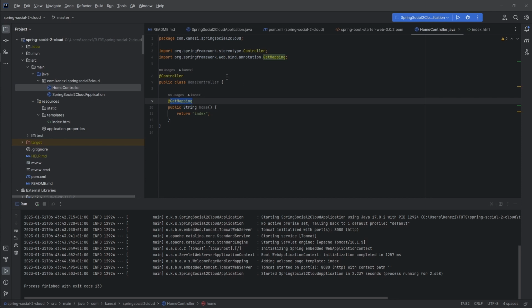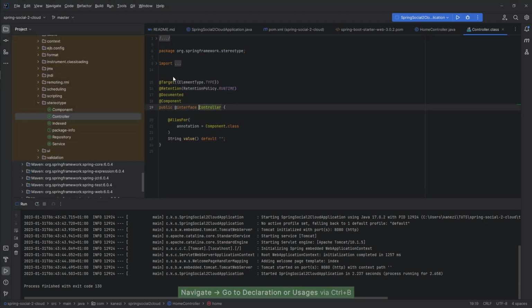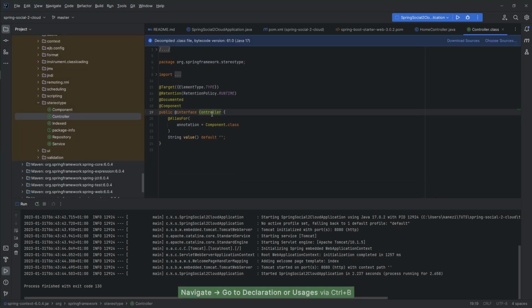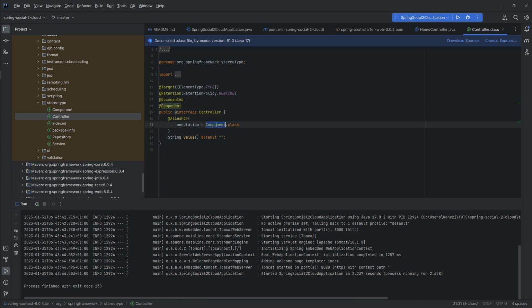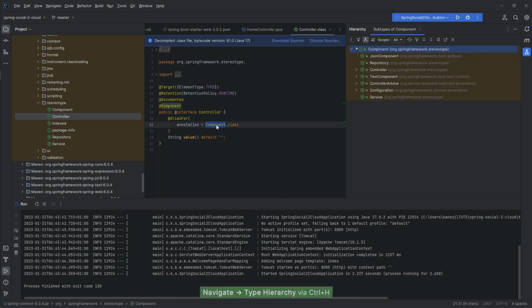If we have a look at our home controller class, we'll see it's annotated with @Controller. If we drill down to it, we'll see that it's actually just an alias for the @Component class. If we have a look at the class hierarchy and subtypes of the component class, we'll see this is the basis of the core Spring Framework. By using one of these annotations, the core Spring Framework decides and concludes which are the dependencies of your project and which instances of which class some other class might need.